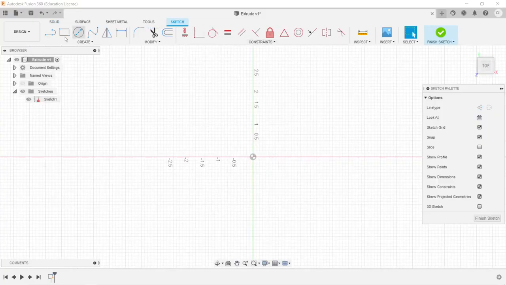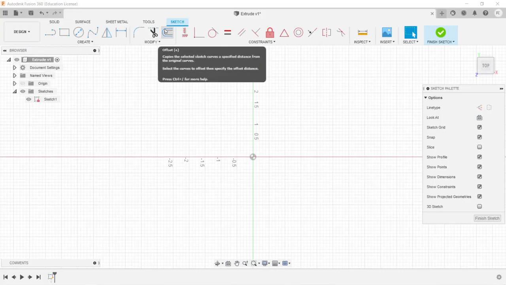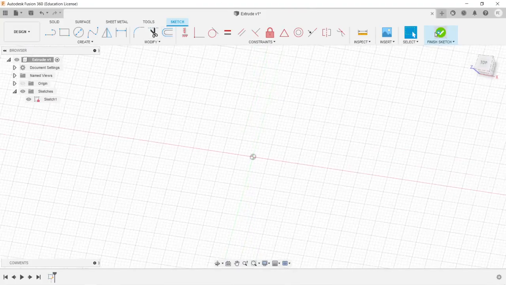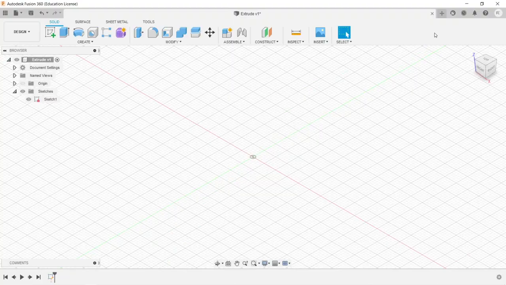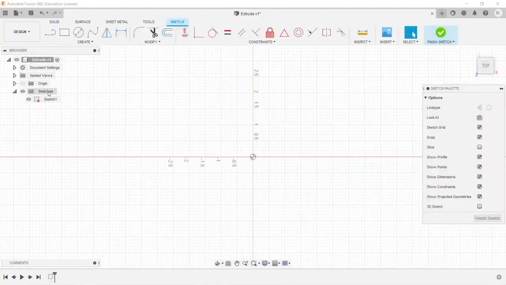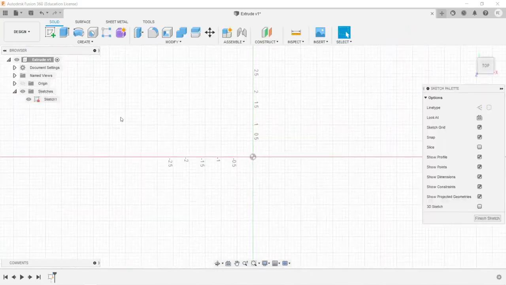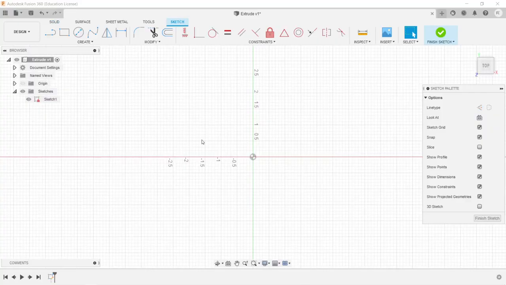Now we're back in sketch mode, and we see that up on the top our toolbar has changed to the sketch toolbar. We see all our sketch tools up there. So that's the very first thing, understanding sketch mode, that it's modal, right? We're in 3D mode or we're in sketch mode, okay? We get into sketch mode by double clicking on a sketch in our browser bar. We get out of sketch mode by clicking finish sketch, okay? All right, so double click sketch 1 and we're back in sketch mode.